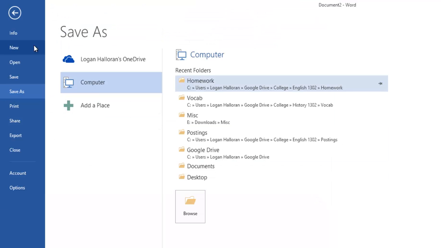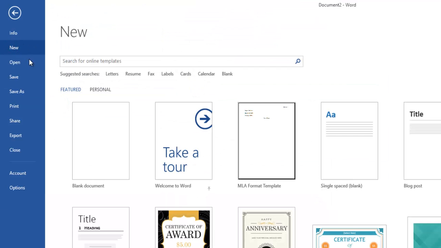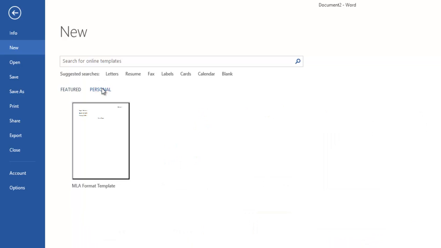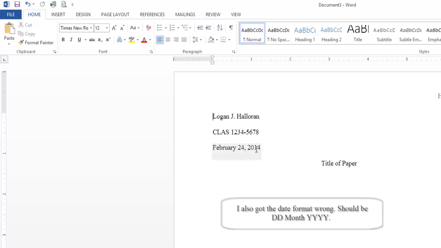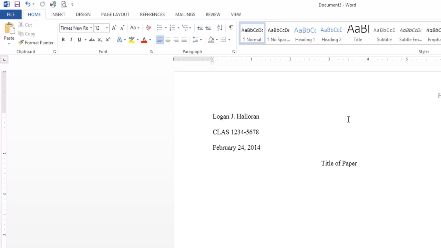Now, to show you the one that I've already got, I'm going to open up a new document, and mine has shown up here because I've used it so many times, but no matter what, it's going to show up under personal templates. This is my old one that I made a small mistake on. I forgot to put my professor's name in there, but I'll have to fix that. But there you go. You're all set.